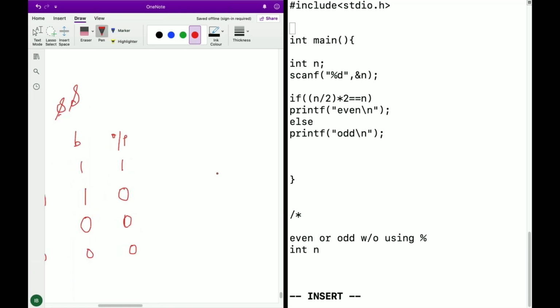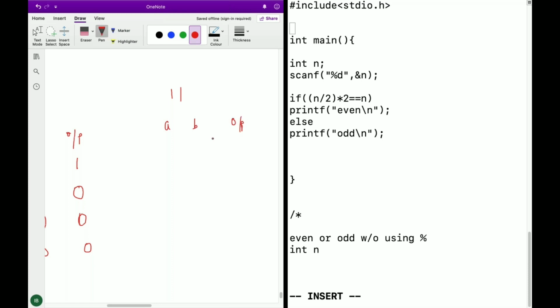Now coming to OR, what is the OR doing? How does OR work? Same thing, you have A and B and an output. Any one of the inputs is there, it works. If both are there, it will definitely work, and it is 1 itself. So 1 and 0 is 1 itself, 0 and 1 is 1 itself, and 0 and 0 is 0 itself.